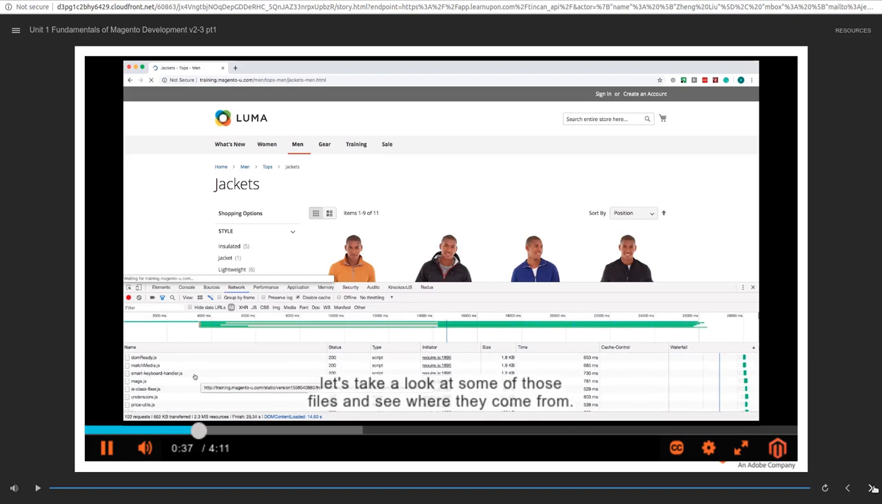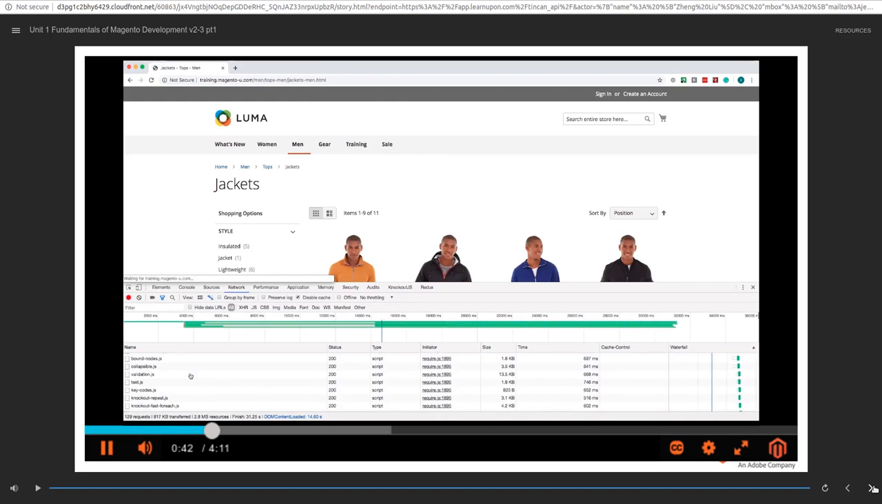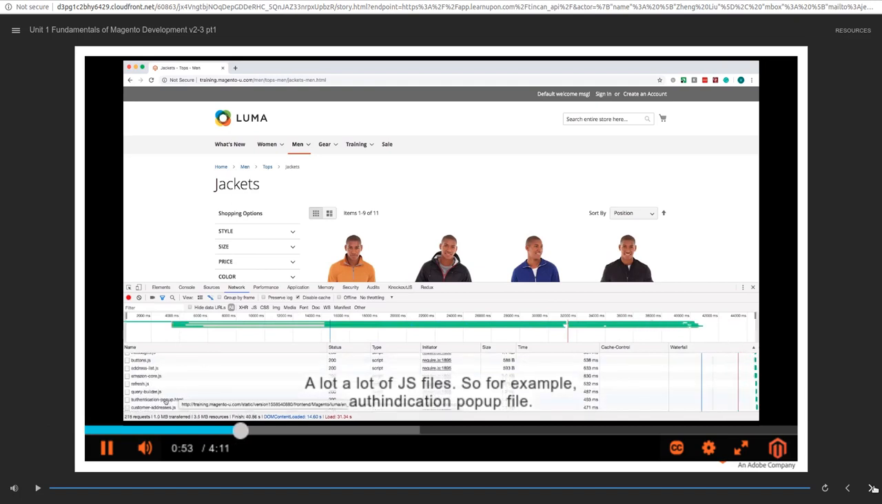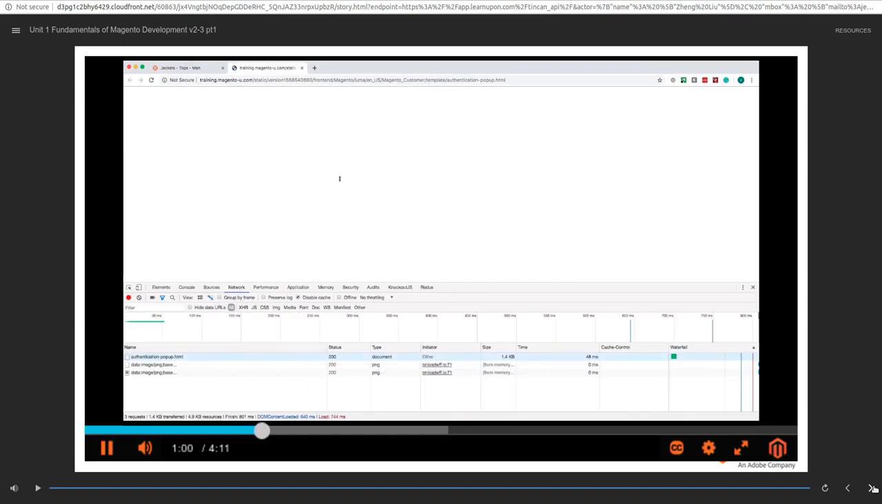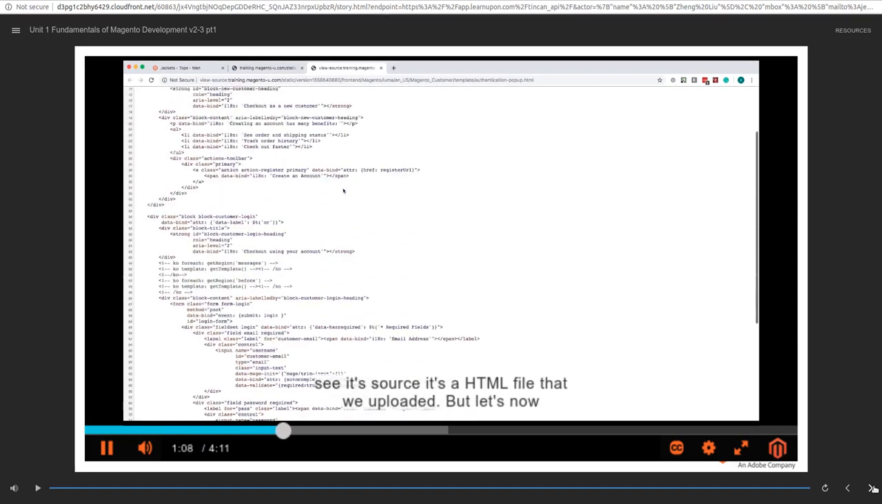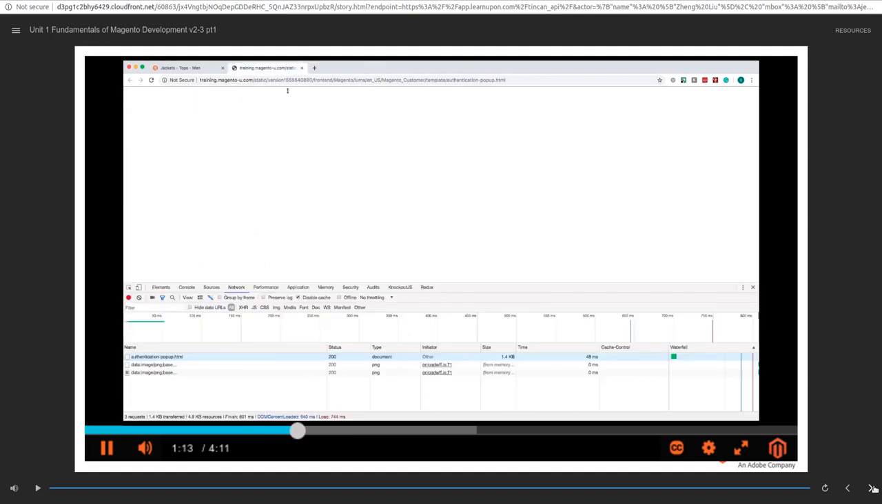So let's take a look at some of those files and see where they come from. We have a lot of JS files. So for example, the authentication pop-up file. We can see its path. Let's open it in a new tab. Oh, yes, we open it, but it's HTML, so we have to see it in the source. So here we can see its source. It's an HTML file that we downloaded.